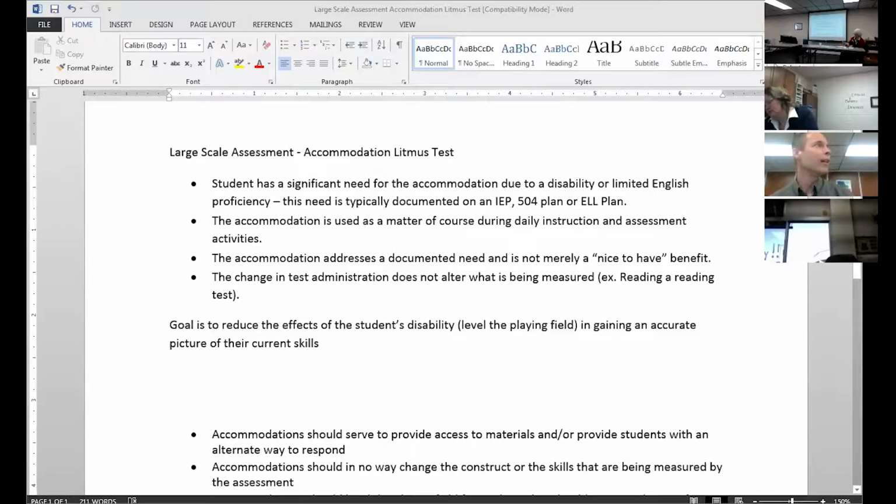And there are a lot of nice-to-have accommodations that kids could have, but then we run into the potential problem that for kids who are given changes in administration and scoring, the actual results may not be generalizable to others. Let's see. And also a litmus test is that the accommodation that is offered does not change what that test is intending to measure.